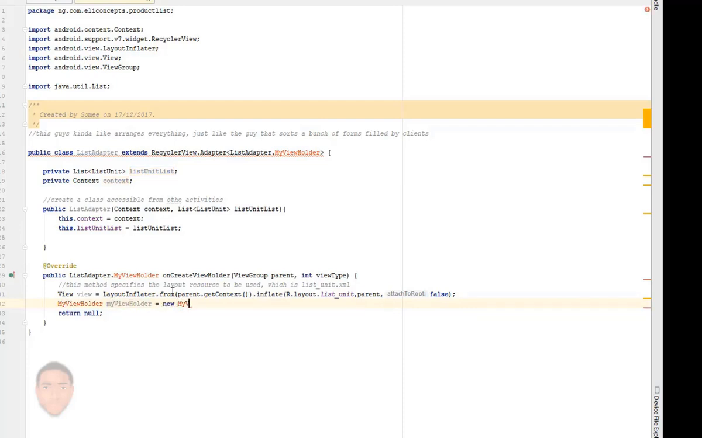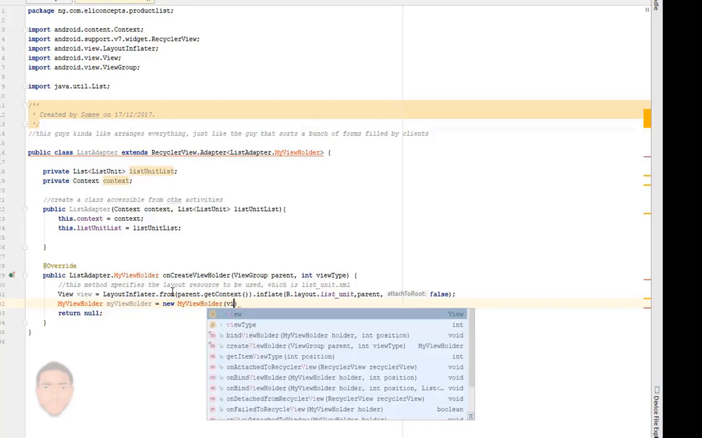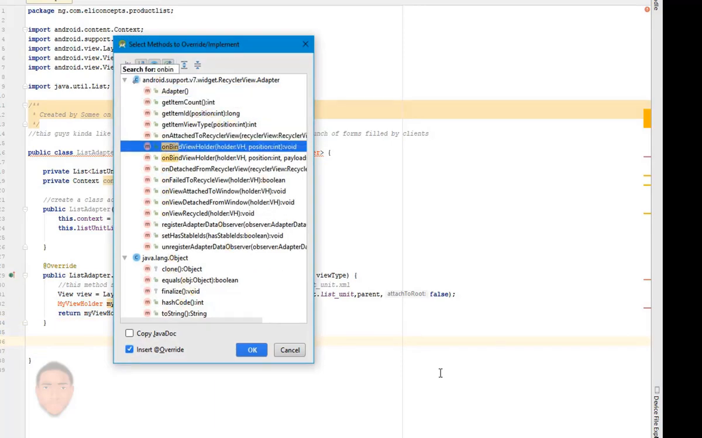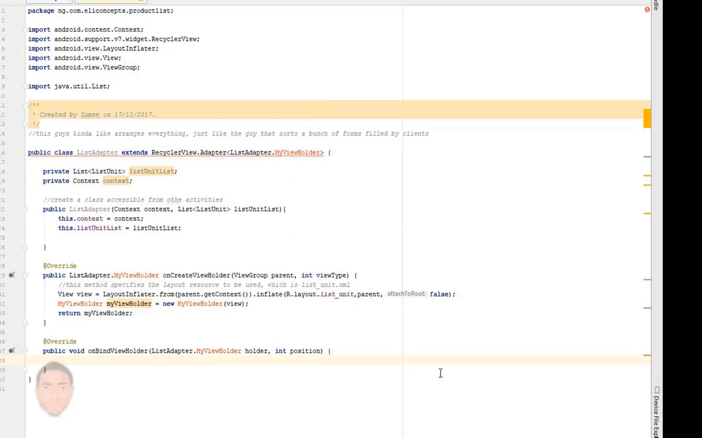Create a new view holder. Then I want this method to return my view holder, not null. So change this null to return the view holder we just created. Now another method we're going to override is the unbind view holder.